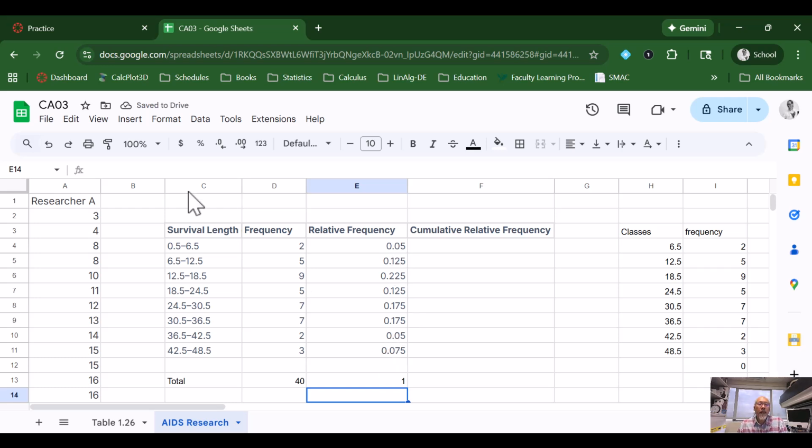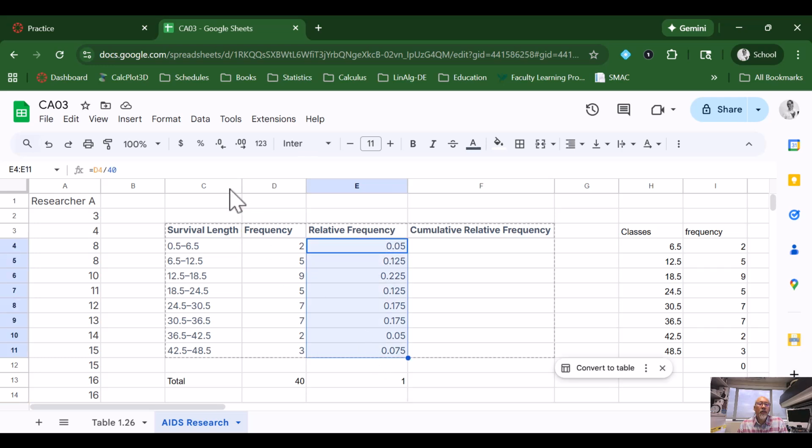Okay, remember how to change this into a percentage. You can highlight this and then click on the percent, and then that changes everything to a percent. I'm going to leave it as a decimal, so I'm going to click on undo and leave it as a decimal for now.